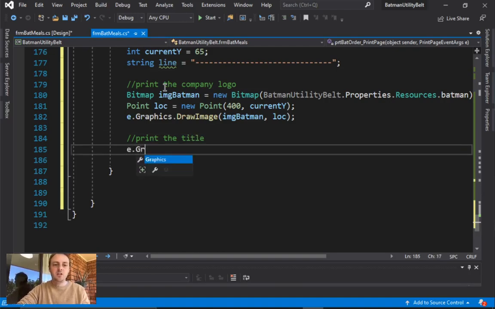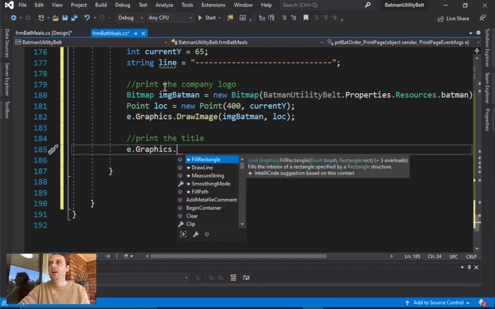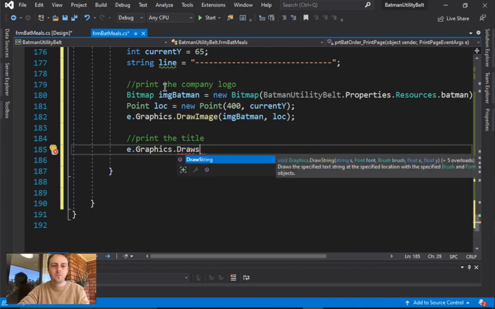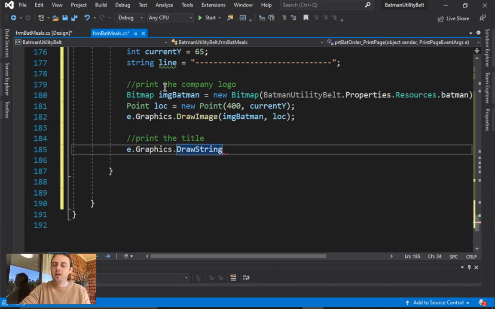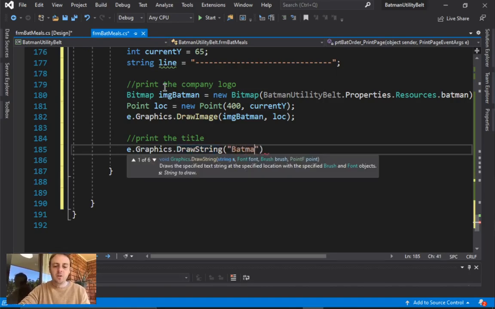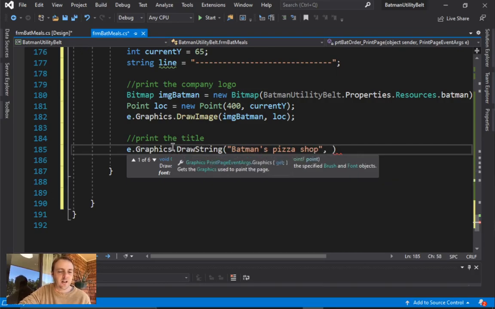And that's going to be using e.Graphics.DrawString, and it's going to be the title, Batman's Pizza Shop. Then the next one is, okay, before I type it out, I just want to point these out. So you can see void Graphics.DrawString(string s, Font, Brush, PointF point). In this situation for Visual Studio, it's saying these are the 4 arguments or 4 parameters that you need to give me in order for me to understand how to use the DrawString.